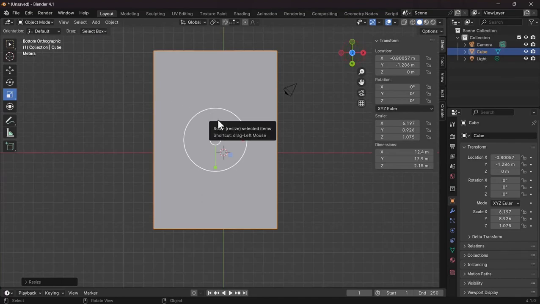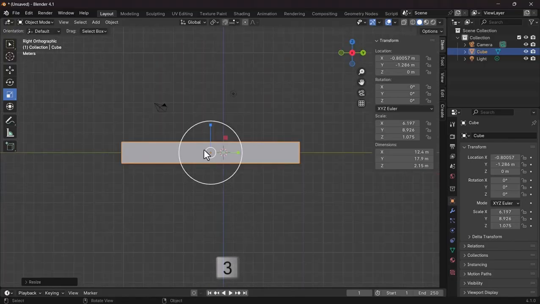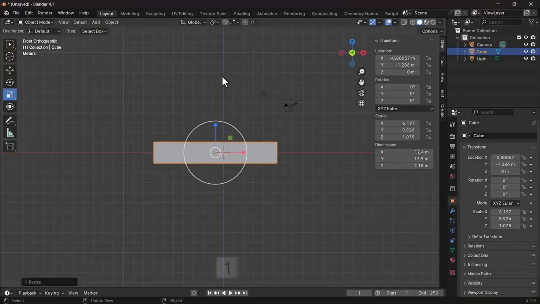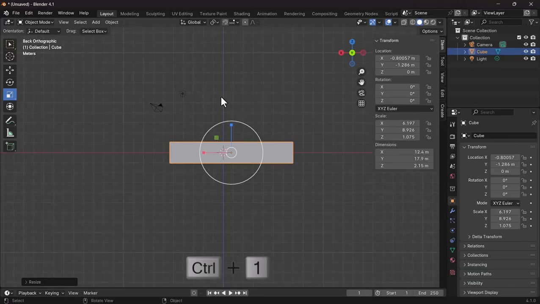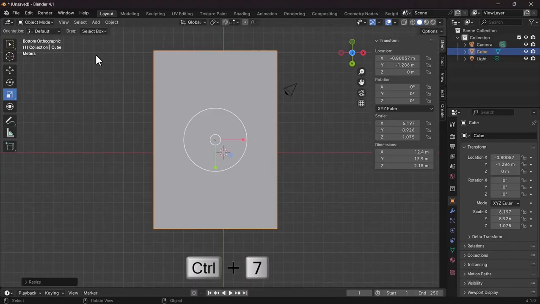However, if you want a more flexible way of rotating the different orthographic views instead of using this gizmo, press 3 on the keyboard or numpad to switch to the right orthographic view, and Ctrl 3 to the left orthographic view. Press 1 to switch to the front orthographic view, Ctrl 1 to the back orthographic view. Press 7 to switch to the top orthographic view, and Ctrl 7 to switch to the bottom orthographic view.